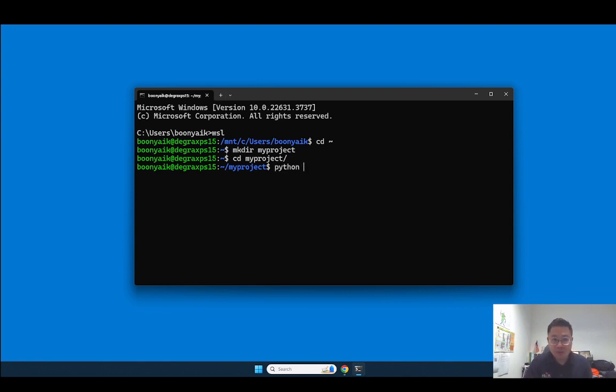So this is how you do it: python3 -m venv, and then usually I'll just use the same name as the folder. This will create a folder inside here. All we need to do is to activate this one. This is how you activate: you type a dot, then slash, the bin, and then activate.